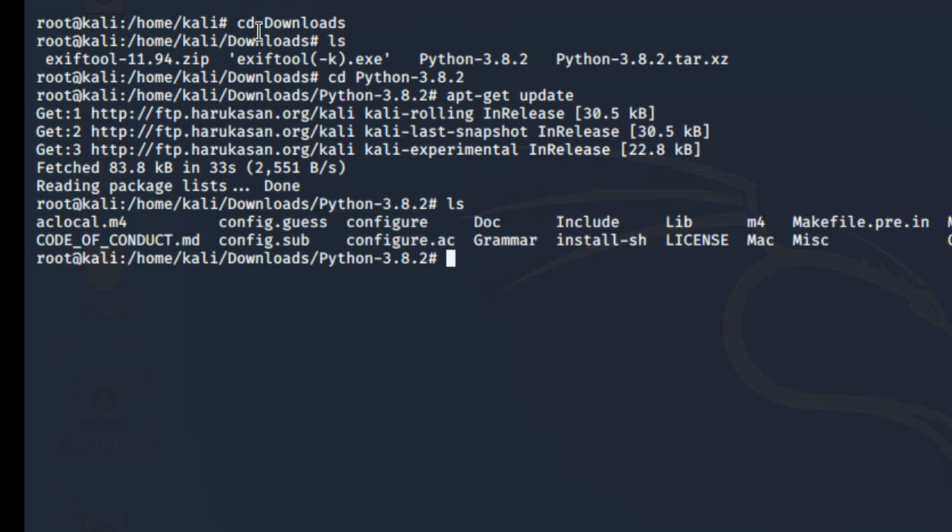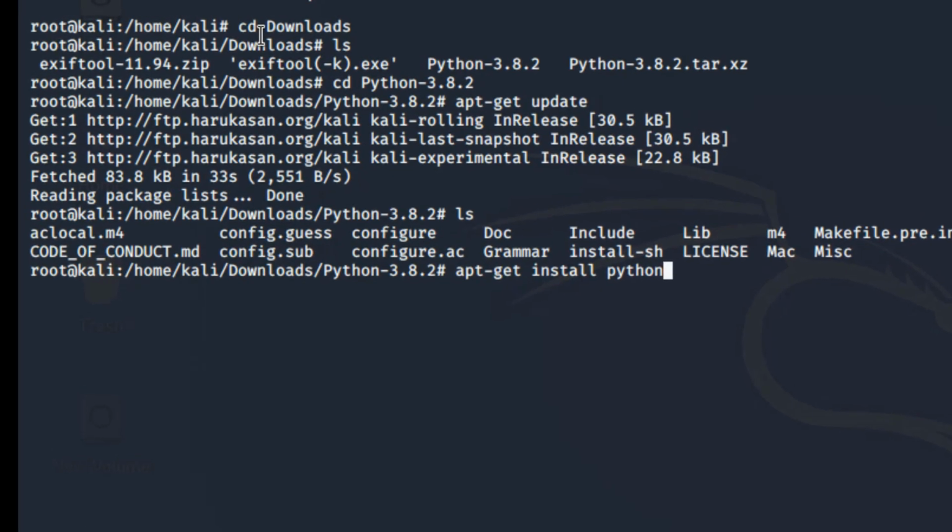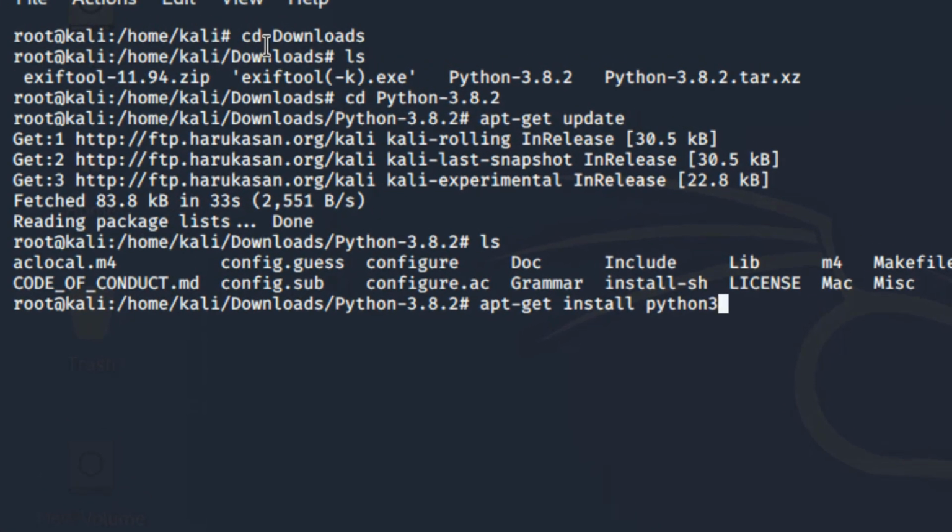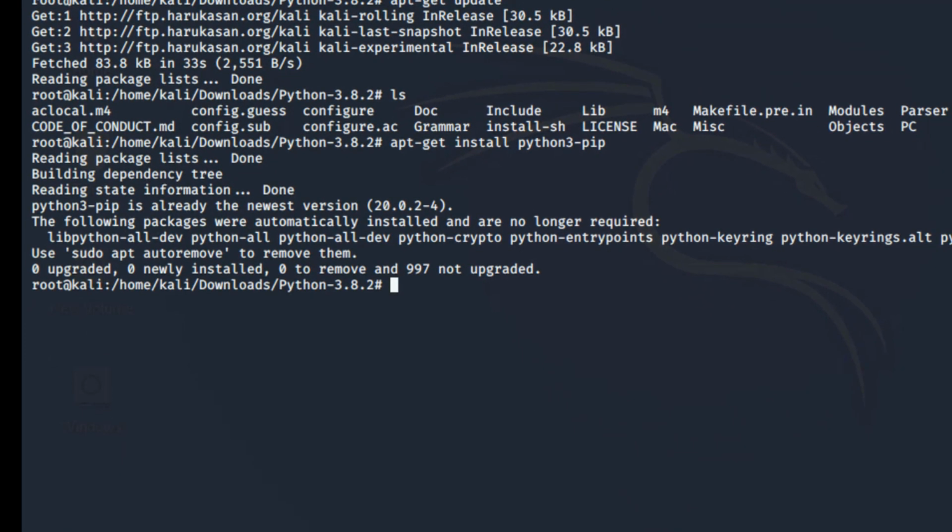Now type ls. Here you can see all the files, folders and directories inside the Python folder. Now we are going to install pip. So apt-get install python-pip. This pip command is a package management system which is used for installing and managing software packages in Python.